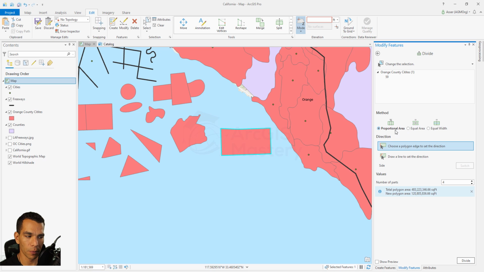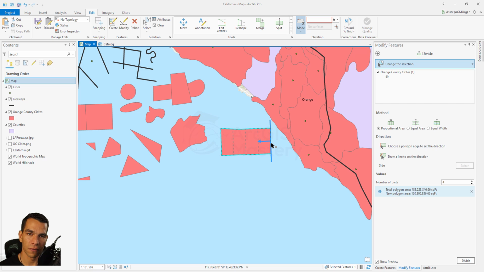For example, the proportional area will divide your polygon to equal areas, and here it asks you which direction you want to start to divide your polygon. So make sure you select the show preview so you can see how your new polygons will look. And here you can select which side of the polygon you want your divide to start from. So here it's going to start from the right to the left, or from the bottom to the top, or any direction you want to divide it.